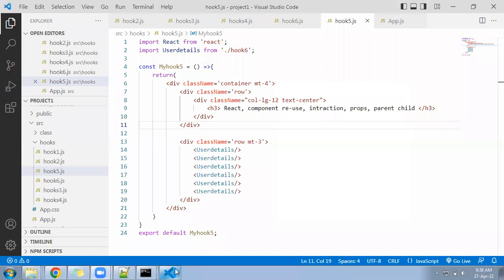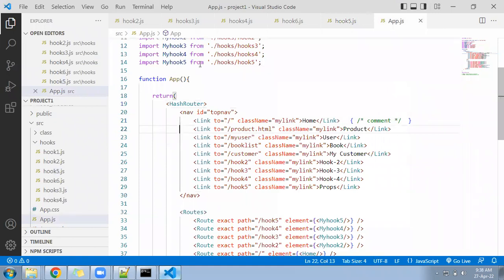Sorry, can you show the app.js file? My page is coming blank. Here is the app.js file I have imported here. And below I have added the link as usual.